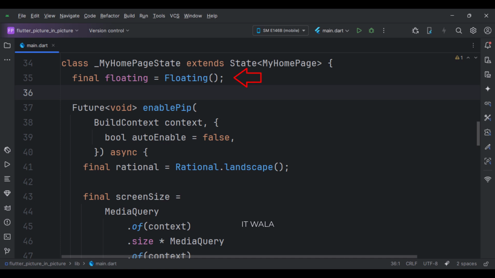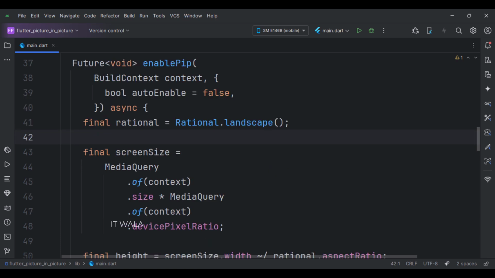First, we create an object of the Floating class. Then, we create a function called enablePip. Here we will configure what should be the size and orientation of our app, when the app goes into the PiP mode, and when the app is in the normal mode. Here, we decide that, when the app goes into the PiP mode, we will make its orientation landscape. Then, we calculate the size of the Android device upon which this app is running right now.